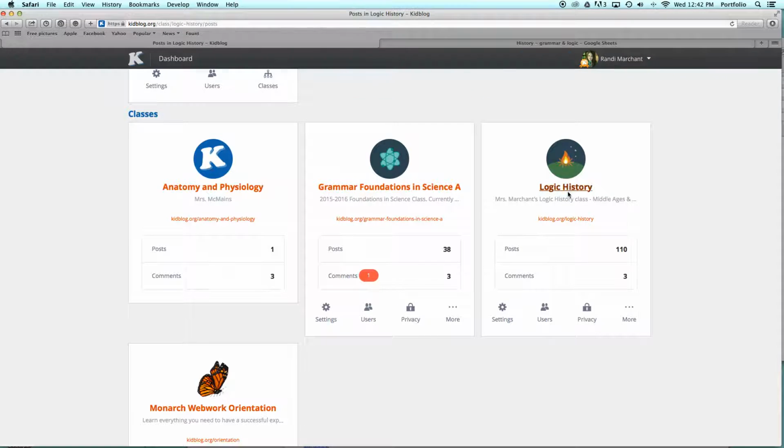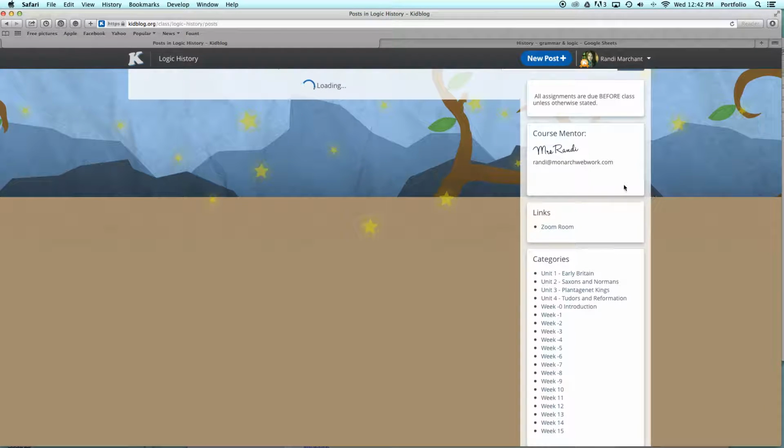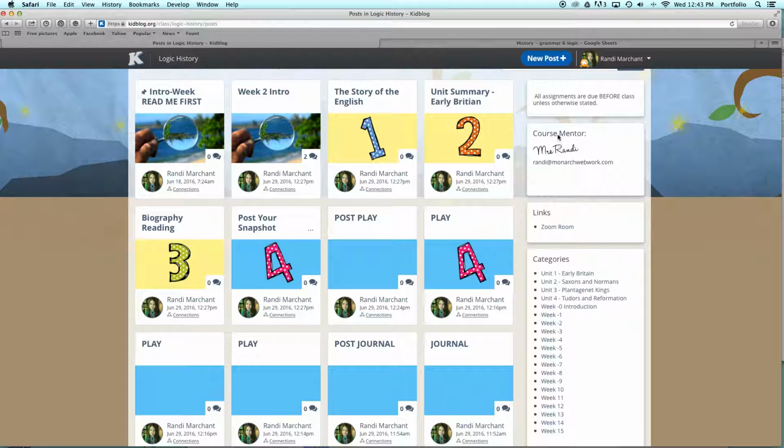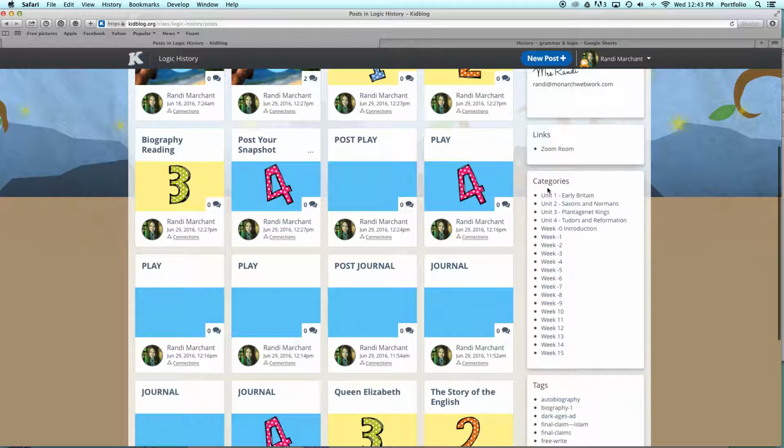They would go into the class, and on the right-hand sidebar, you can see here's your mentor and an email for your mentor. Here's the Zoom link to your classroom for once a week in your live class. You would just click on this Zoom link and boom, you'd be logged into the online classroom where you can see all the other students and the teacher and be ready for your live class. Off to the side as well, you have different unit categories and then one category for each week.